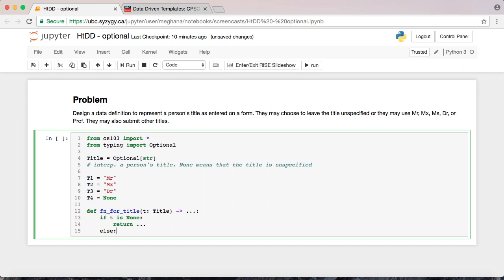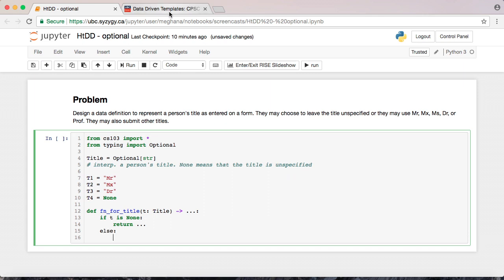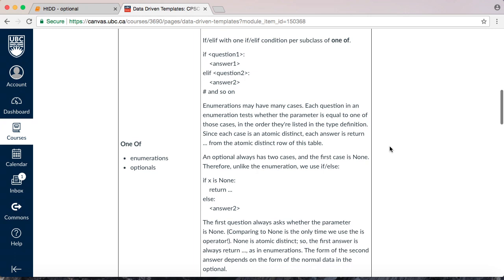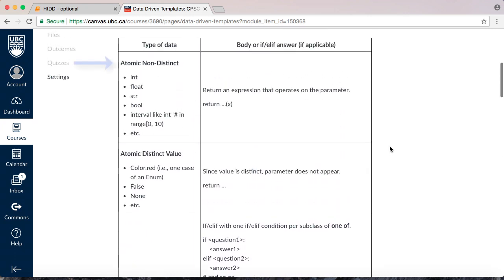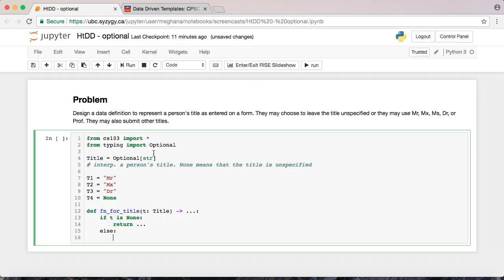Else. I'm going to go back and remember that our normal case is a string, so I need to find a row in the table for string. And a string is an example of atomic non-distinct. So return an expression that operates on the parameter. Return ... and then in parentheses x, but we'll use ... and then t in parentheses because our parameter name is t.